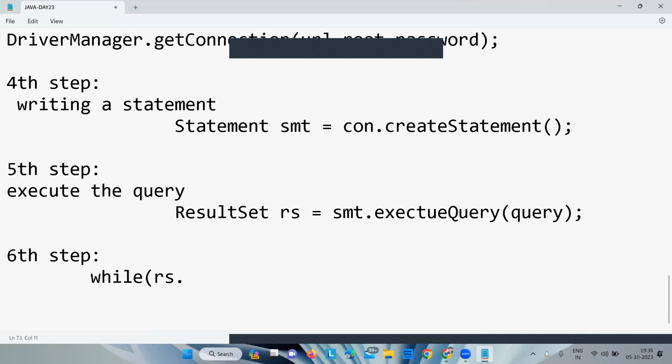Here I say next, and I'll use system.out statements to print the data inside it.